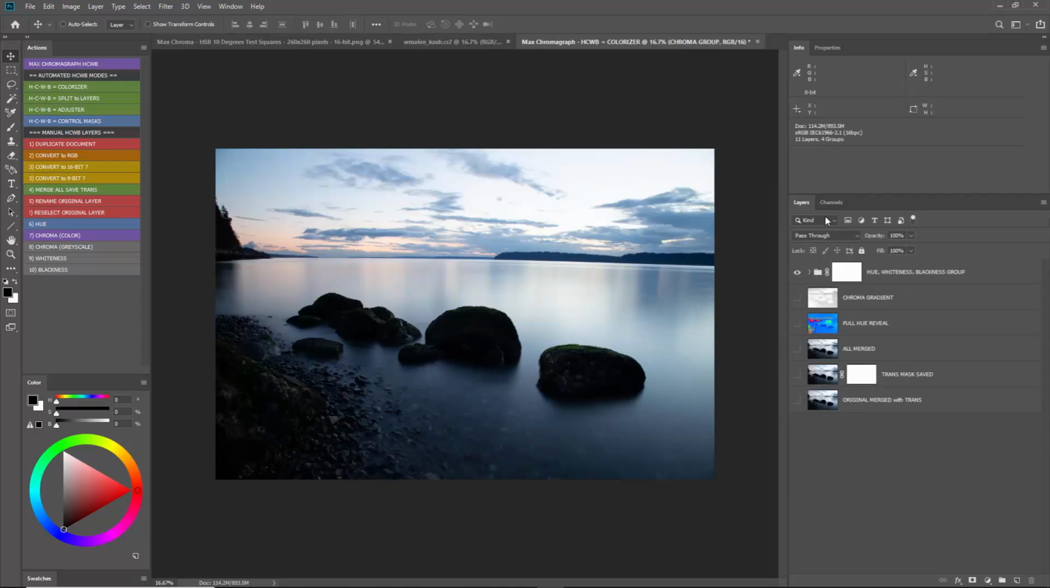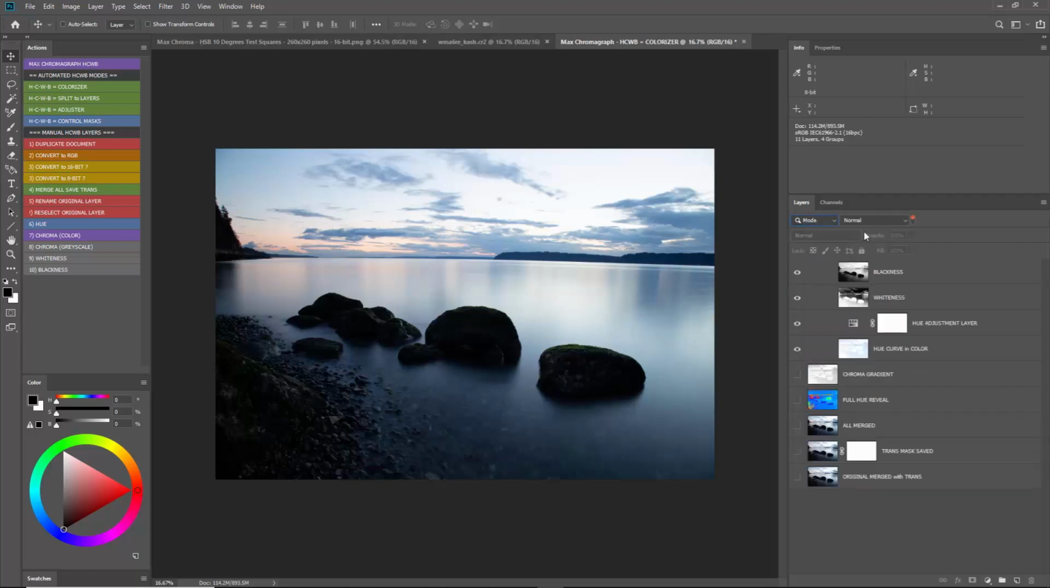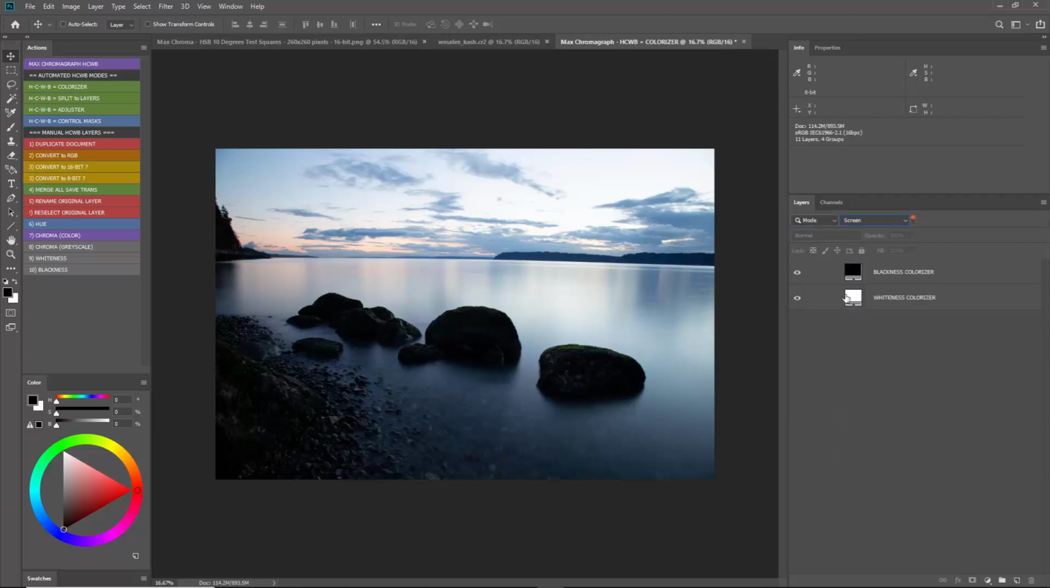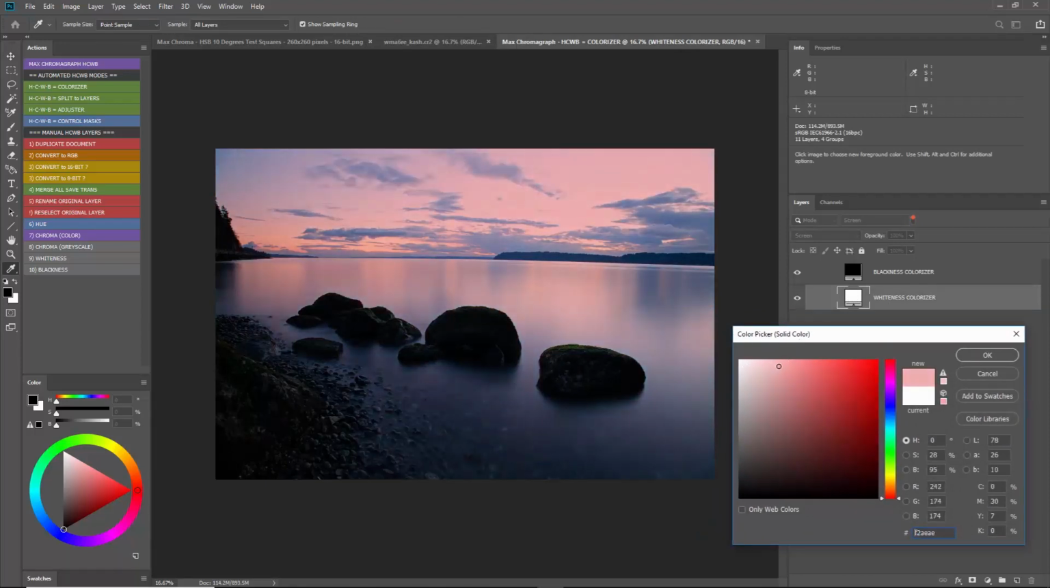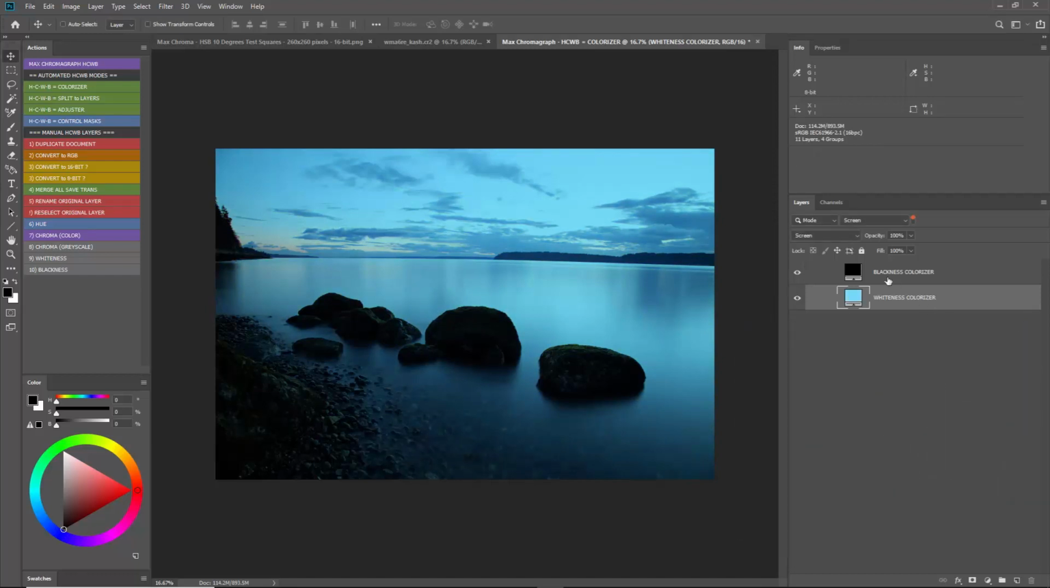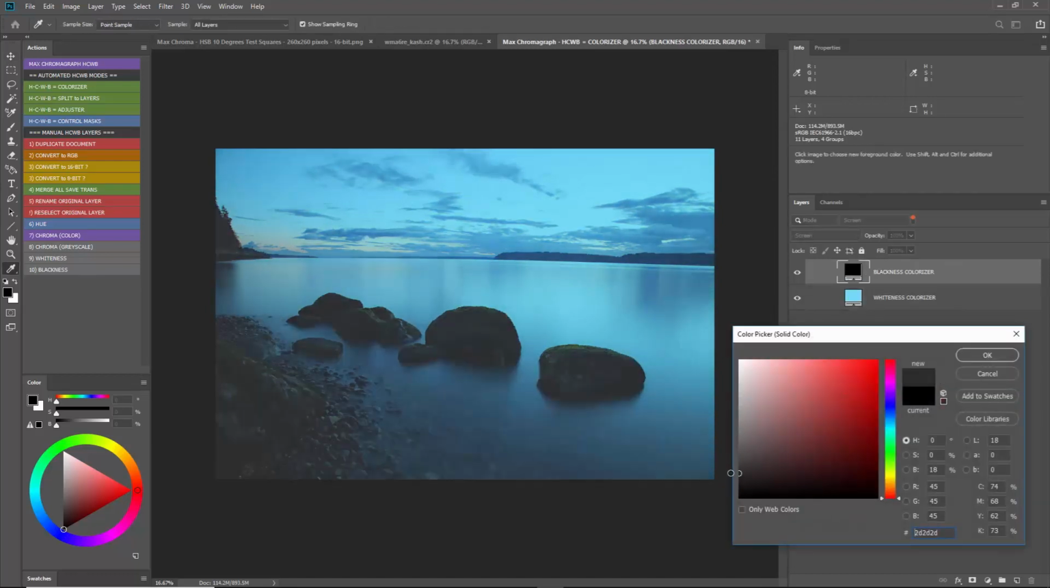Okay, and I'll go to Layer Filter, Kind, change this to Mode, change this to Screen. So I can double click the whiteness, and I can easily just start changing this to any color I want. The blackness, I can start changing this, lightening it up, change it to any color I want. So you can really create some photographic filters, do some very powerful adjustments with this.